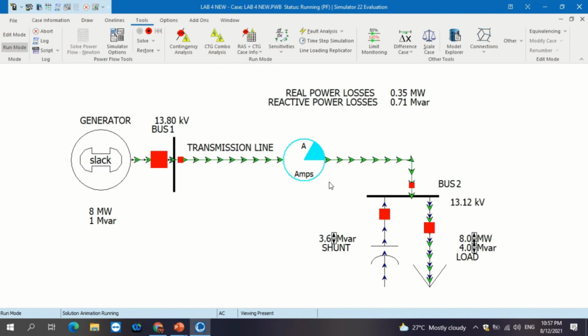If we decrease to 4.1, the power losses still remain 0.35 and reactive losses still 0.7, until at the value 4.6, the arrow of MVAR starts to reverse back at the generator. This is because the shunt has increased more value than the load. So if we increase more, the generator cannot provide more MVAR, but the shunt will.